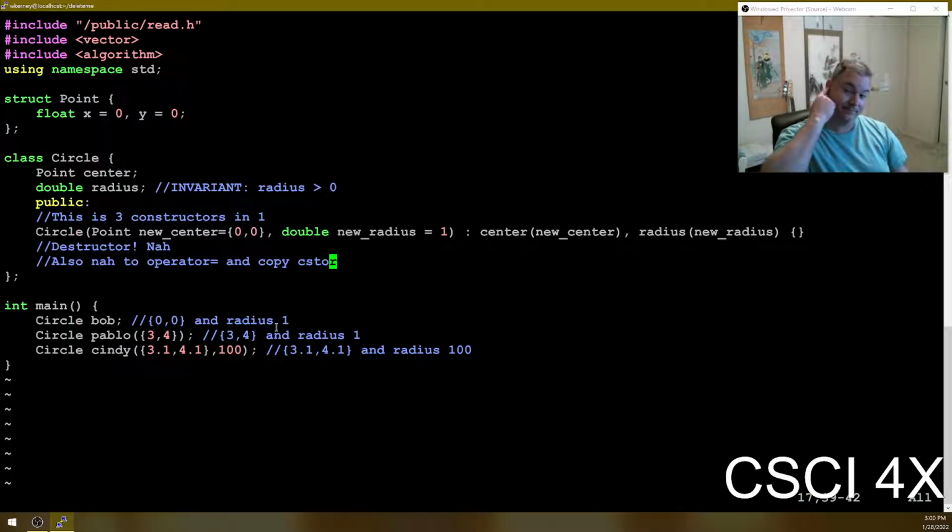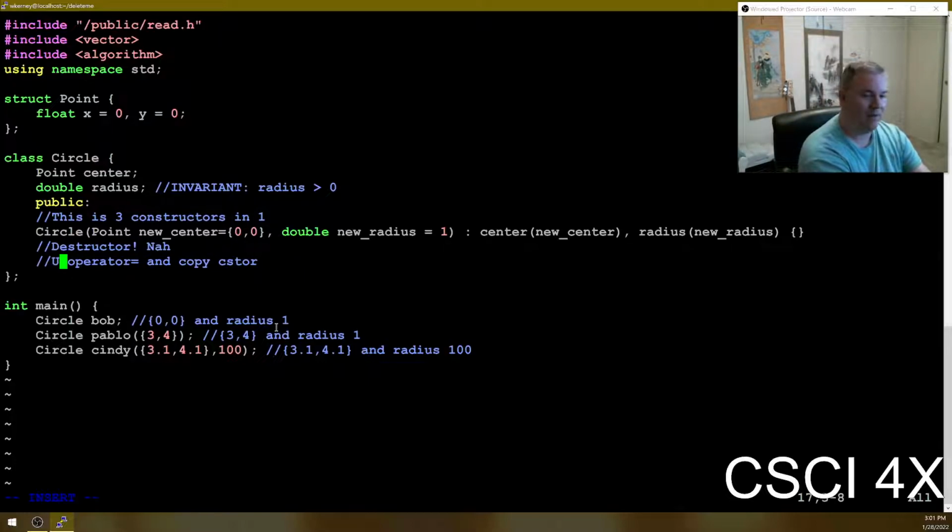So, yep, we're good. I'm just going to use the default. Make the comment a little bit more clear here. Use default operator equals and the copy constructor.